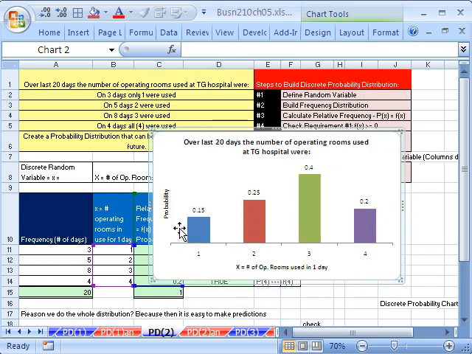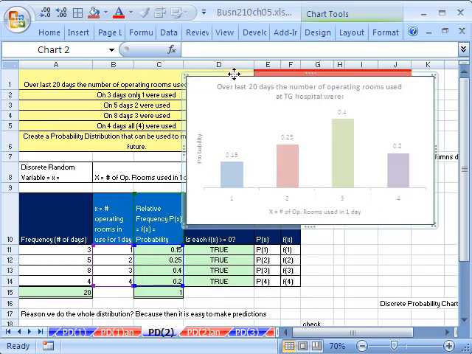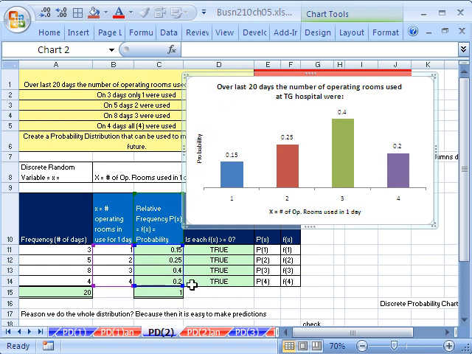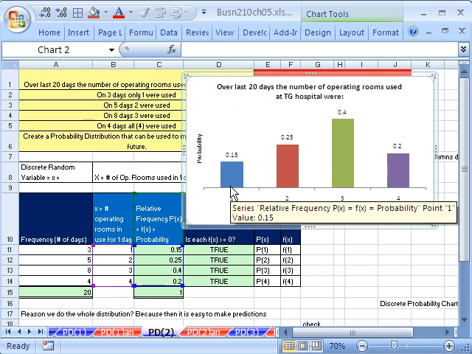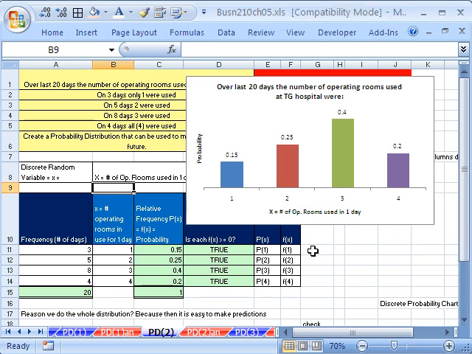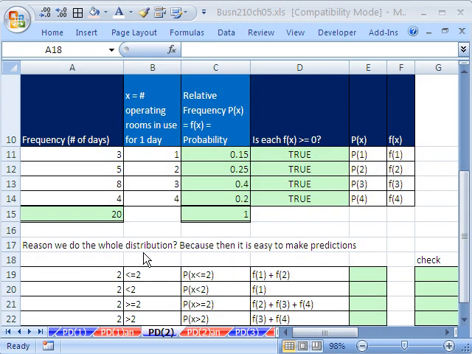So we've done it in a table format, and we've done it in a chart format. Now, the last reason we do the whole distribution, as we mentioned before, because then it's easy to make predictions. In essence, add up or do whatever probability calculations we're doing. Now, I have 2's listed here.